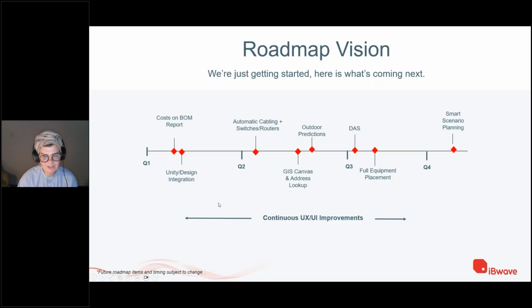So in general, the high level roadmap for it is that we're going to add in automatic cabling, right? So we have the radios coming up in the May timeline in Q2. We're going to have it so it automatically cables between switches and routers for you on the design. So you'll place the equipment and then we'll automatically do that cabling, and then that will all be on the bill of materials for you. So you have a fuller bill of materials.